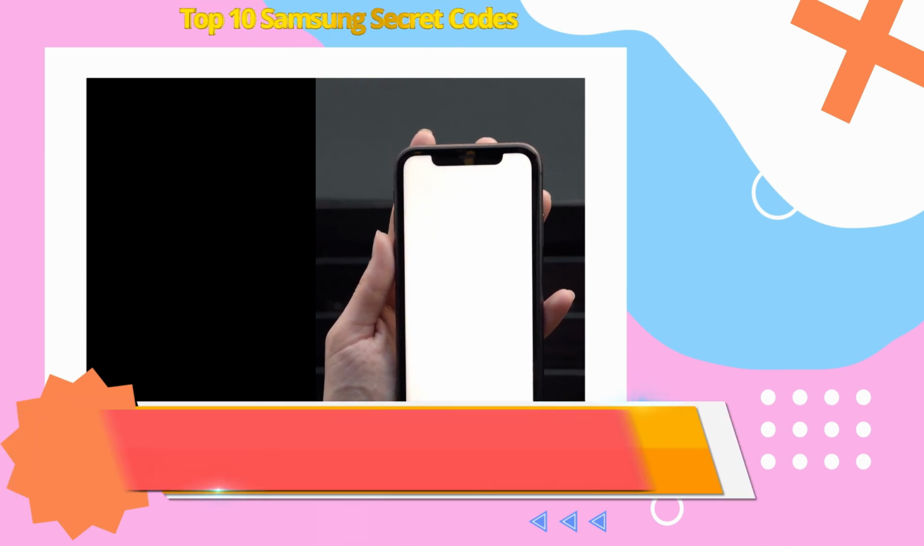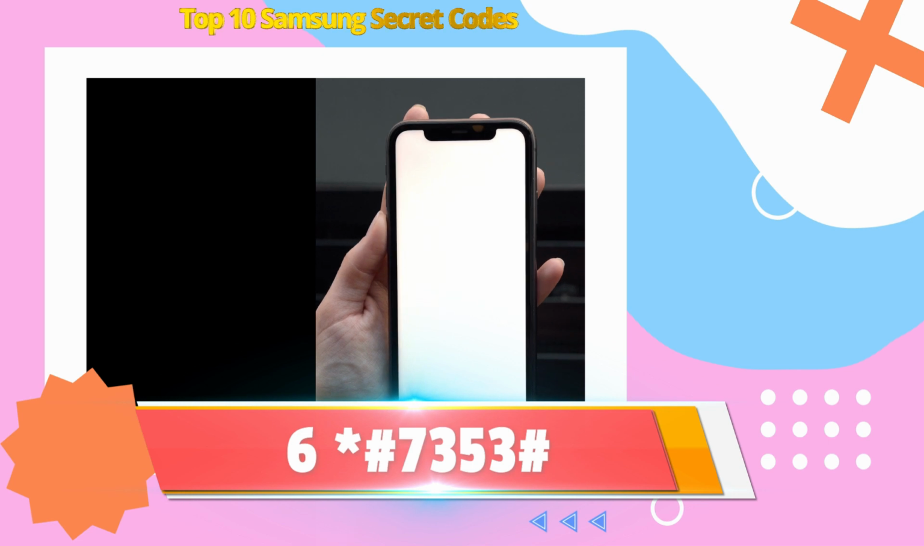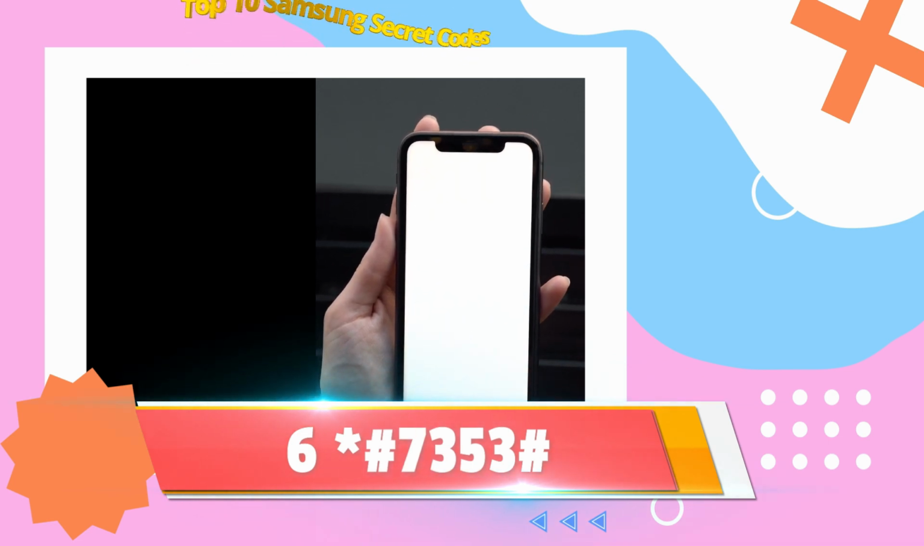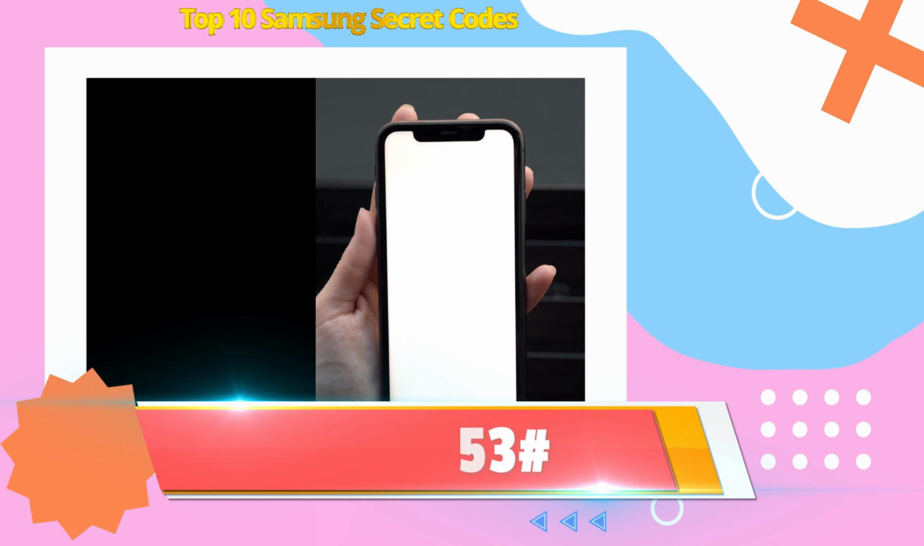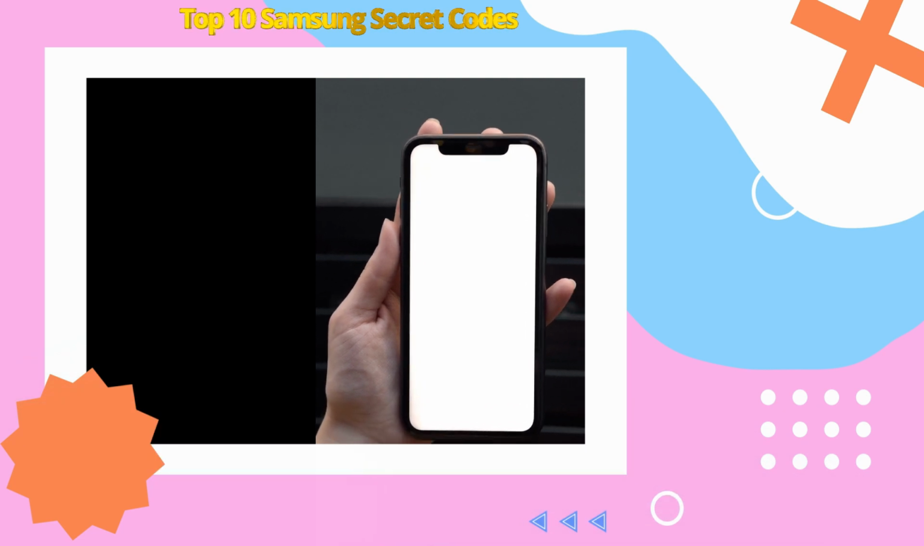Number 6: *#7353#. This code opens up a hidden diagnostic menu that allows you to test various functions of your Samsung device, such as the touchscreen, vibration, sensors, and speakers.